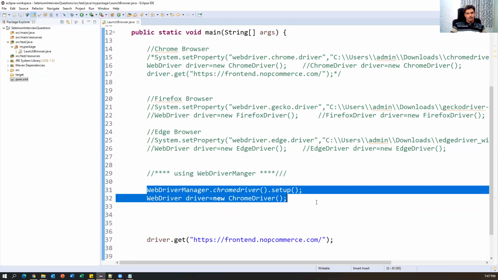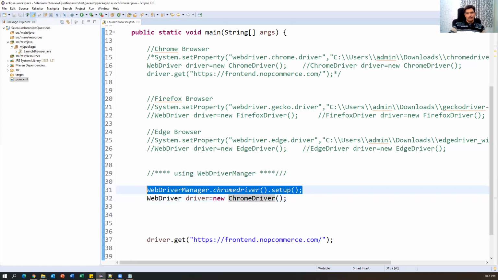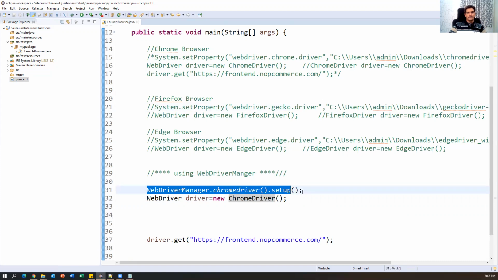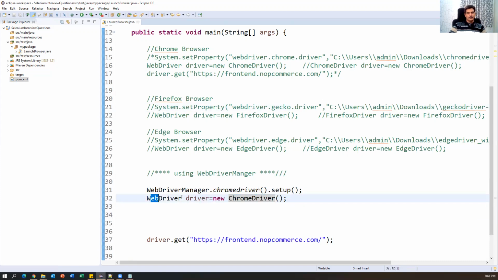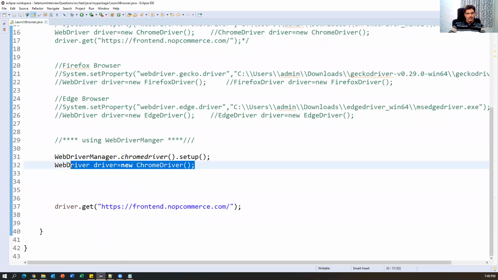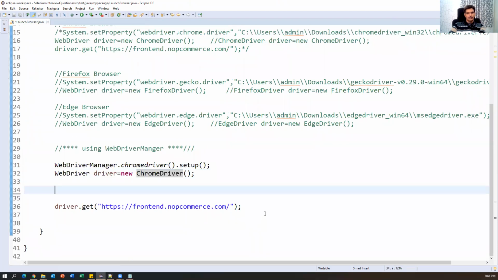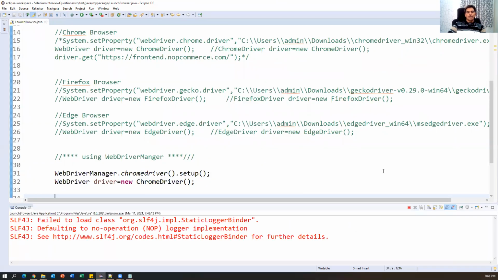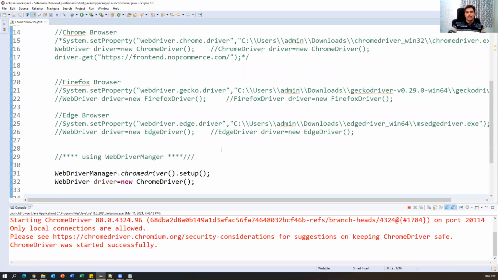So that's it, guys. These are the only two statements we have to write. This will basically avoid downloading the drivers, and also no need to specify the path hard coded. So WebDriverManager.chromedriver().setup() and then WebDriver driver equal to new ChromeDriver. That's it. Then it will automatically launch my Chrome browser, and this URL will be opened. Now let us execute, right click, run as Java application. Once we have executed, it will launch my Chrome browser and then open the URL of the application.